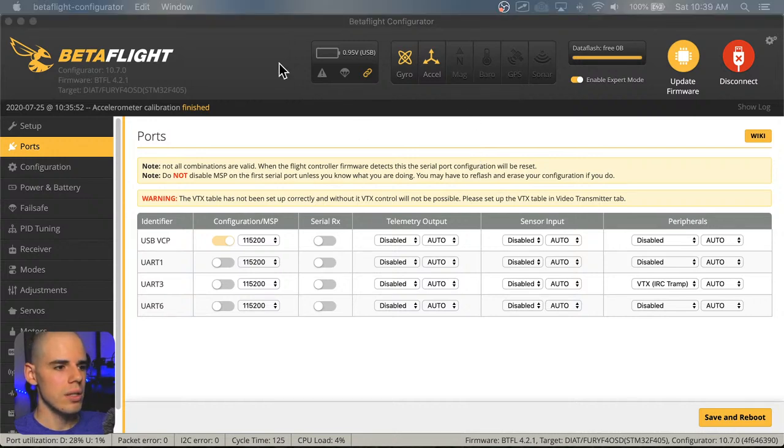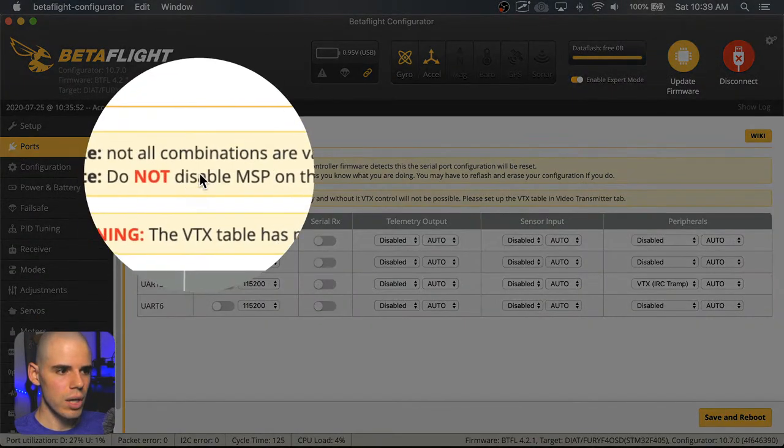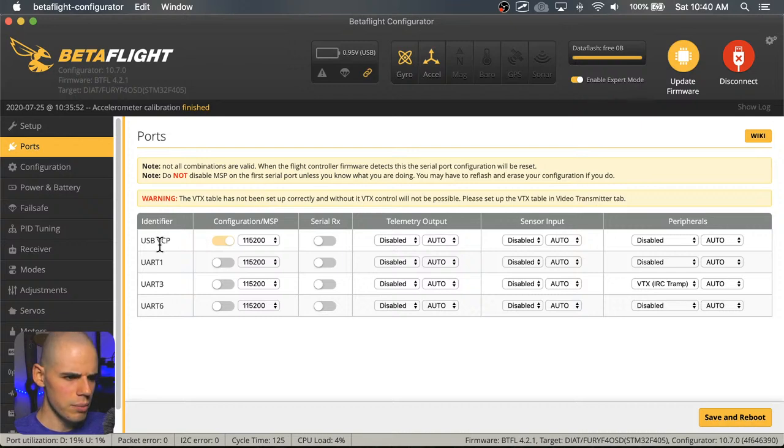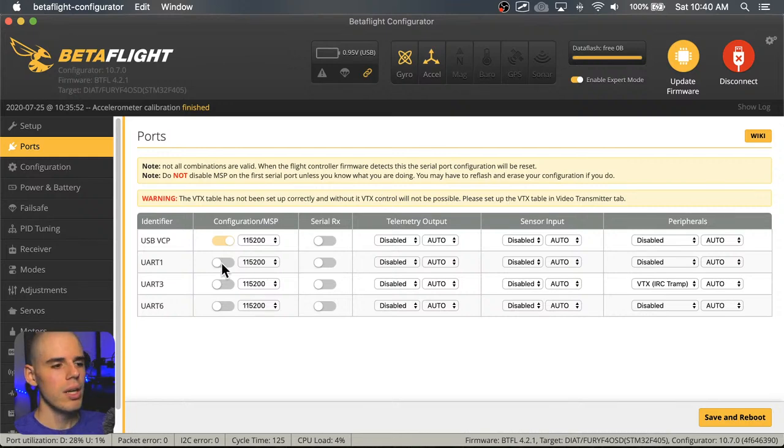And the thing about the ports tab is the UART. So where it says USB VCP, don't mess with that. And it says do not disable MSP on the first port unless you know what you are doing. I don't know what I'm doing, so we're going to leave that alone. If you do switch it, you won't be able to talk to your flight controller by just plugging in the USB cable. You have to go through a process, so just don't mess with that.